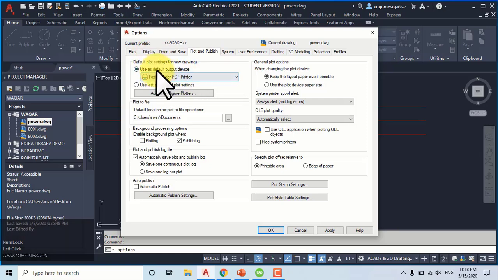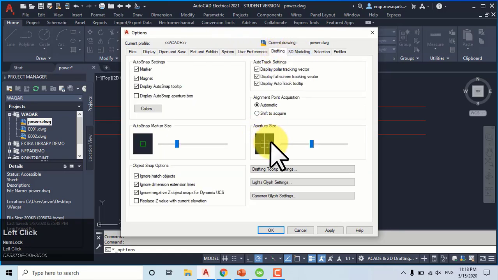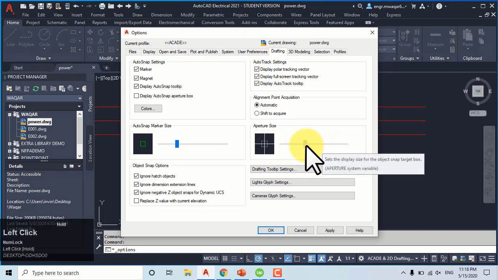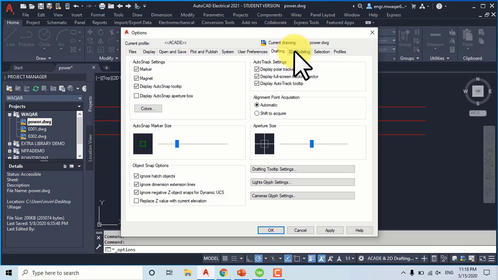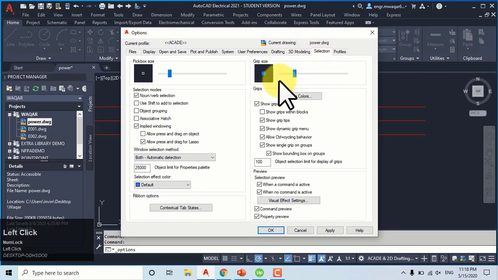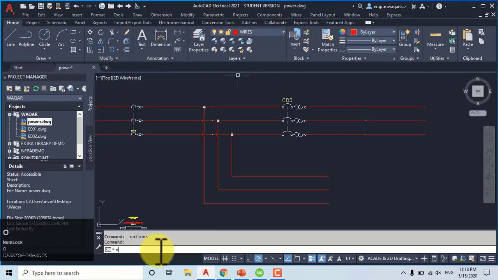Plot, if you want to plot your drawing in PDF format. System: drafting aperture size, you can increase or decrease this aperture size. Autosnap marker size is about snap settings, so you can change these settings also. Selection grip size, whatever you select will be checked. Pickbox size. Options can be opened from here, or you can enter OP to open options.